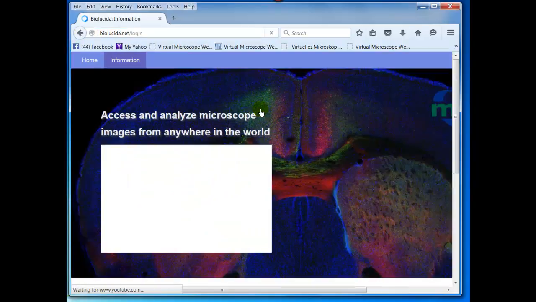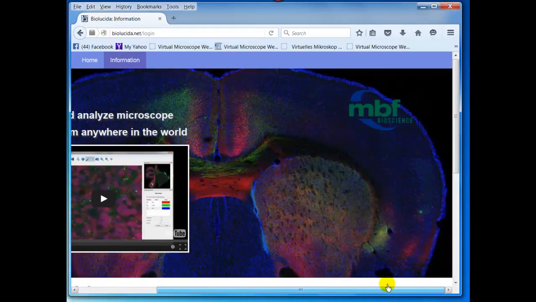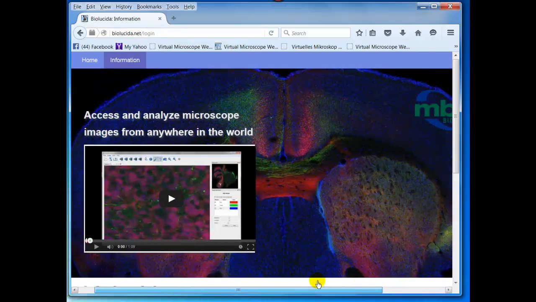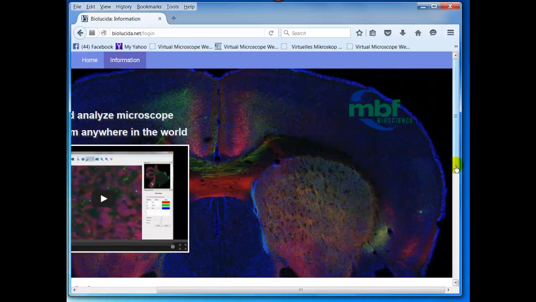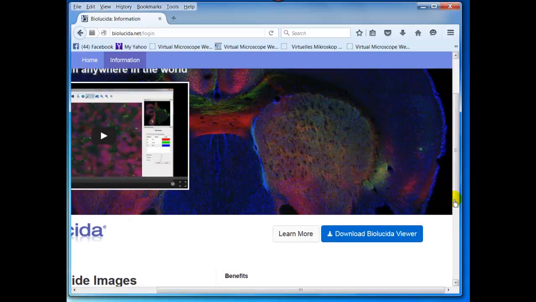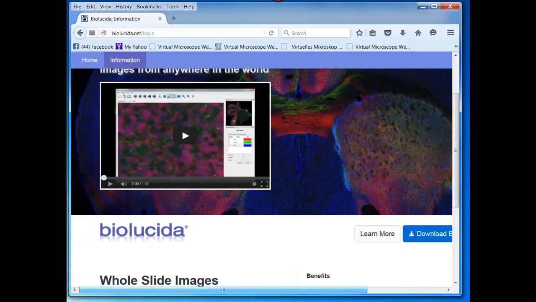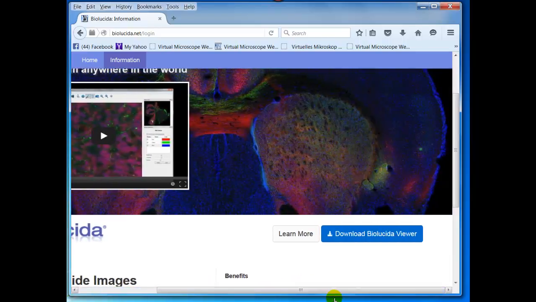When you get to that website, the company is MBF Bioscience, and they make software to access and analyze microscope images from anywhere in the world. In the lower right part of this page you've accessed, these are also called whole slide images or virtual slides. They're not static. You'll learn more about them in the videos we describe, and you'll also see me interact with a virtual slide once I get the installation accomplished.